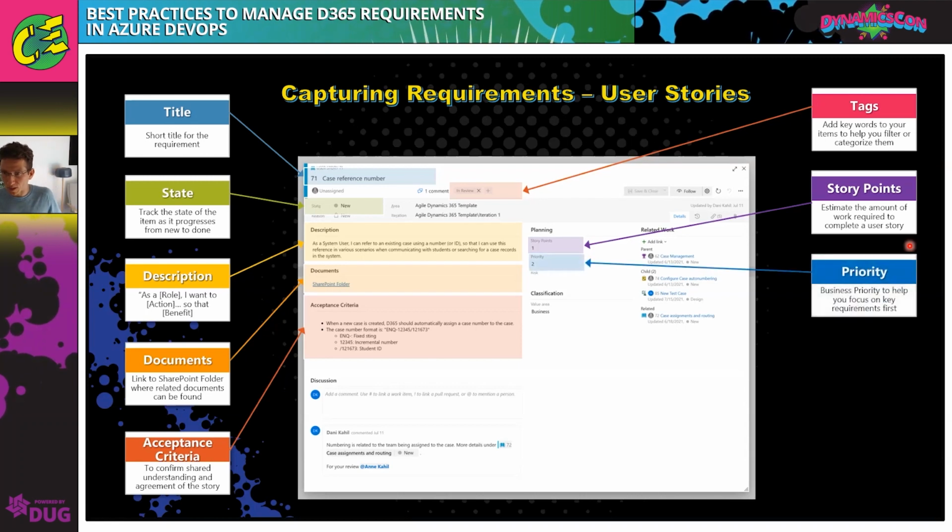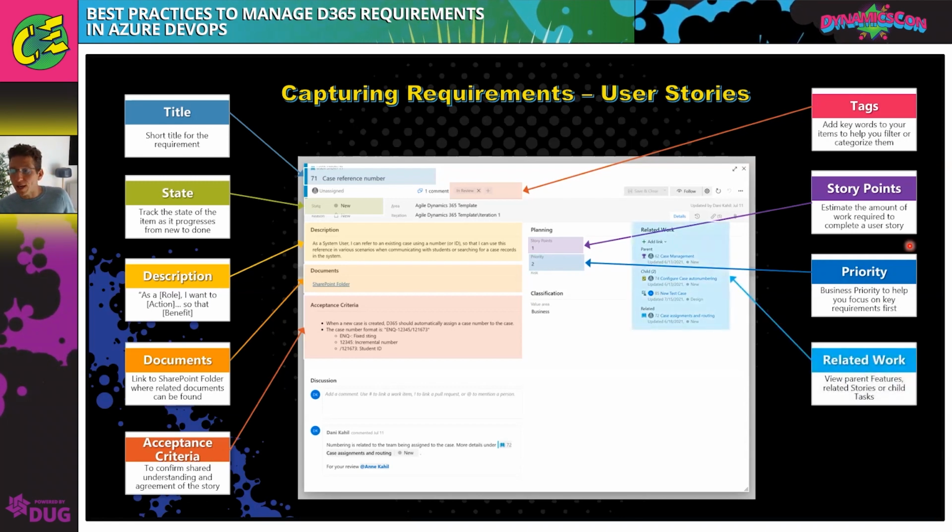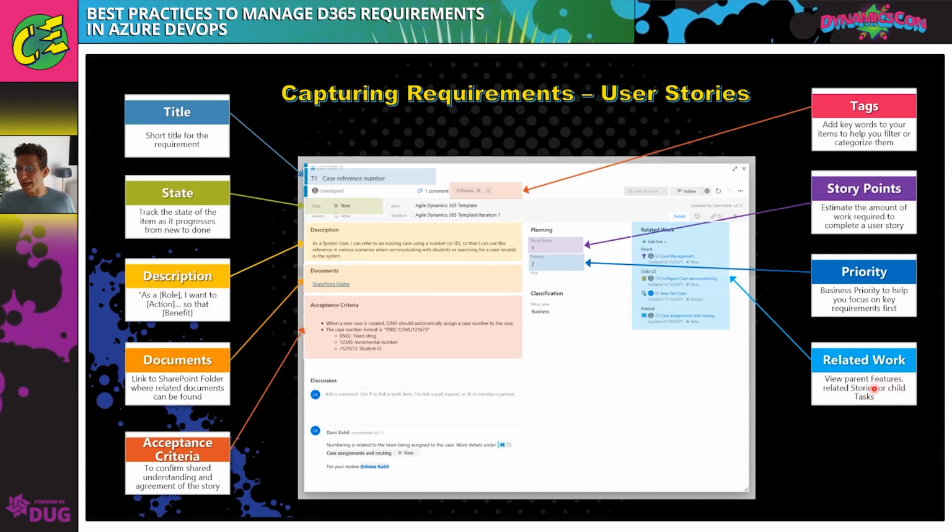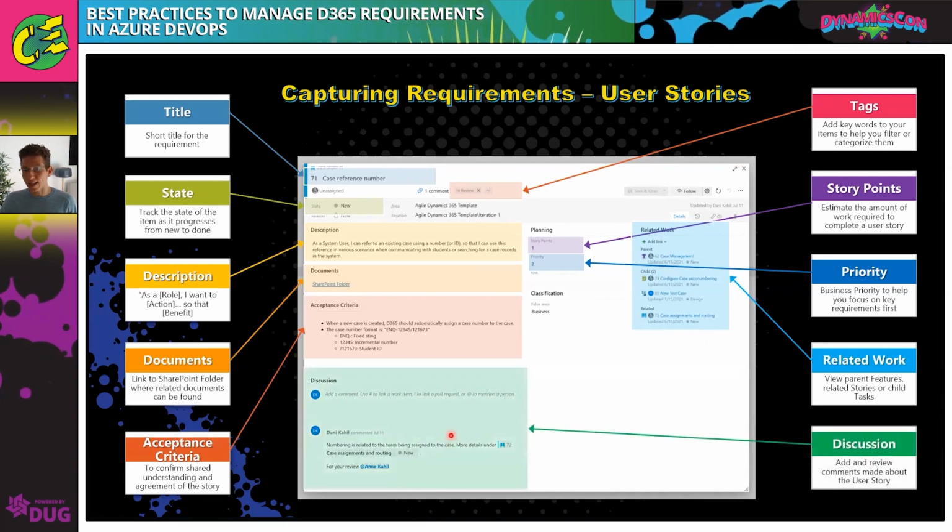Priority. So the business priority to help you and the business focus on key requirements. And related, where you can see the parent feature, you can relate it, you can see the child stories, you can see the related stories, you can see the child tasks. So here it's important when you start using the discussion as well, and you start tagging other stories, they will appear here as well. And then that's what I was mentioning.